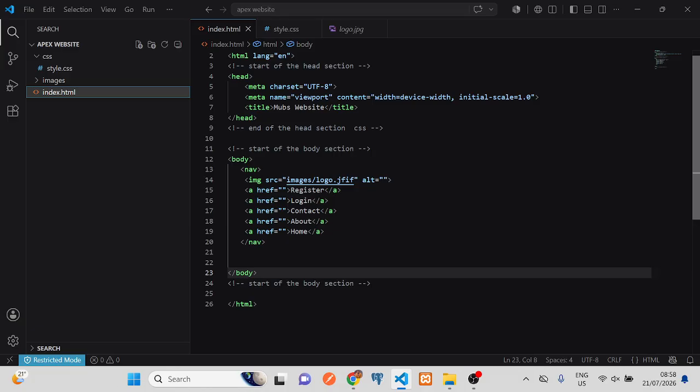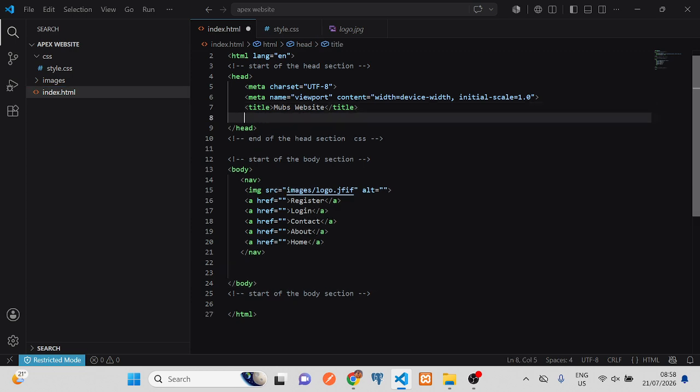But where do we link our CSS from? In the previous tutorial, I told you that we have two sections of HTML: the head section and the body section. In the head section, that's where we find the metadata, the meta tags rather, the title, and it's where we link our CSS from. So for us to be able to link our CSS, we shall simply come here and then we shall enter.